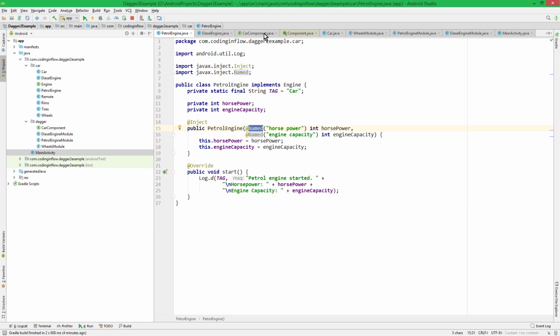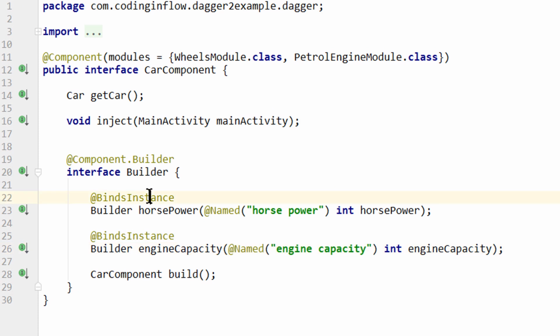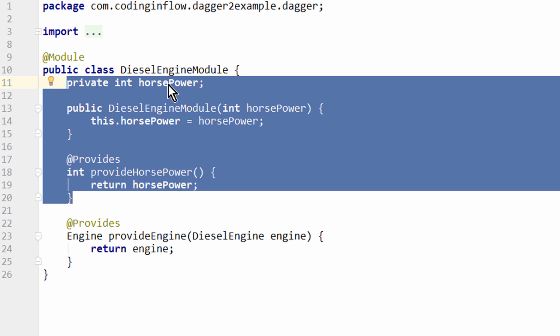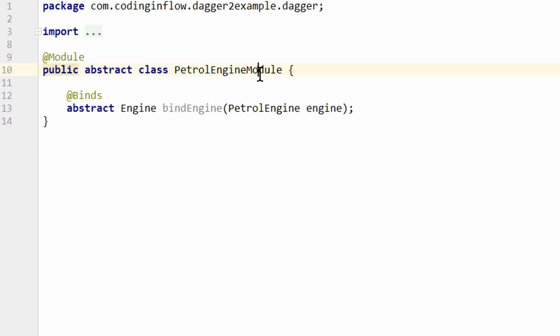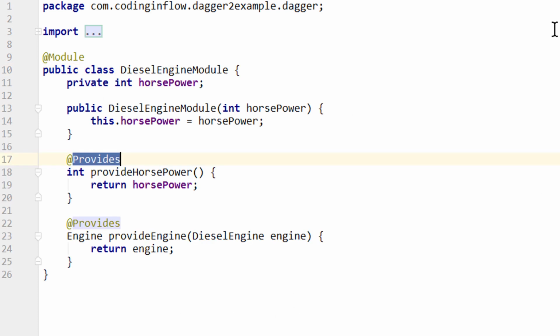So to summarize this, with binds instance we can get variables into our dependency graph at runtime, which has the same effect as passing a value at runtime to a module and then providing it over a provides method, but it is more efficient because Dagger doesn't need to create an instance of the module. And now it would make sense to turn our diesel engine module back into an abstract module just with a binds method as we had it before and remove all the horsepower part, but I will leave it like this so you can take a look at the code later.